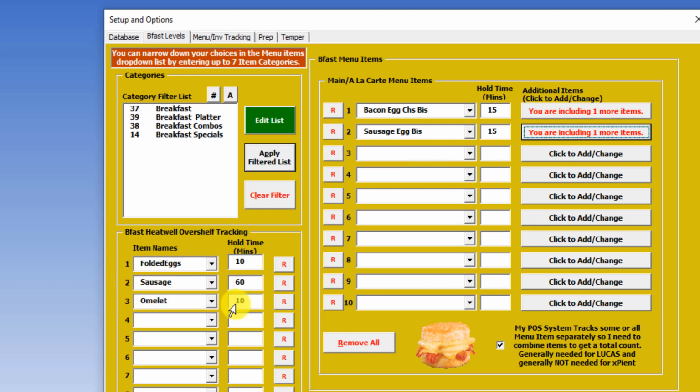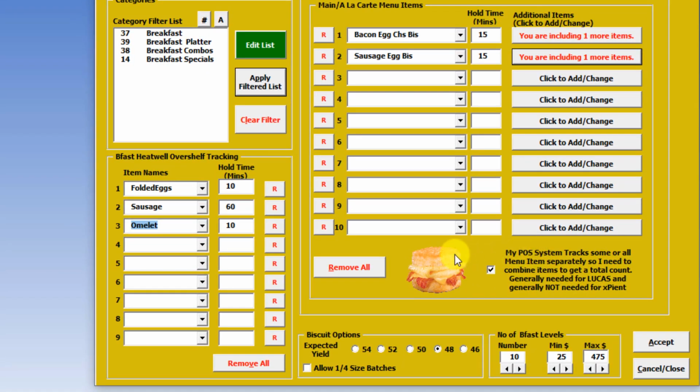On the left-hand side and the bottom, these are the proteins mostly, or your inventory items. They're not directly menu items, such as folded eggs, sausage, omelets, things that you would normally want to keep ready in the heat well. And you can select up to 9 of them. Click the drop-down list, and you can see there's a list of items that you can choose from. I've pre-selected 3 of them already, and I've included the hold time for those items. Hopefully I've got them correct, but if it's different than that, obviously you'd want to use a different hold time.